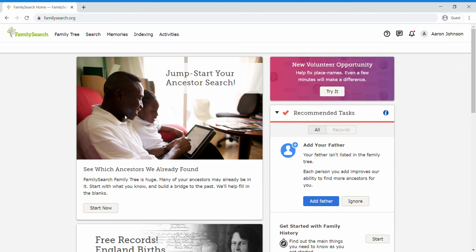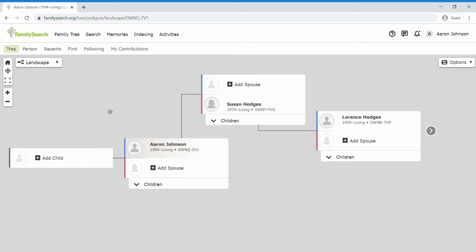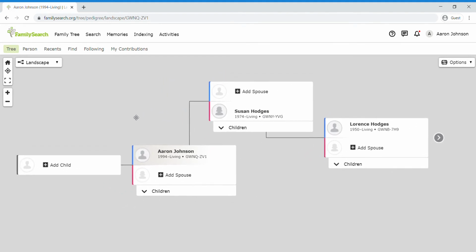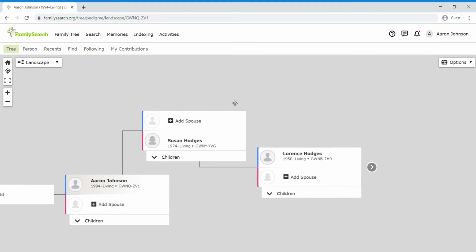And if you don't have anyone added, that's completely fine. We're going to go through how to add and how to do everything. So you're going to go up here in the corner by FamilySearch. It says Family Tree, and click on Tree. And right here, it's going to bring us to our tree. So in this case, this is me. This is my father, my mother. Here's a grandpa. And we're going to go through how to add people.